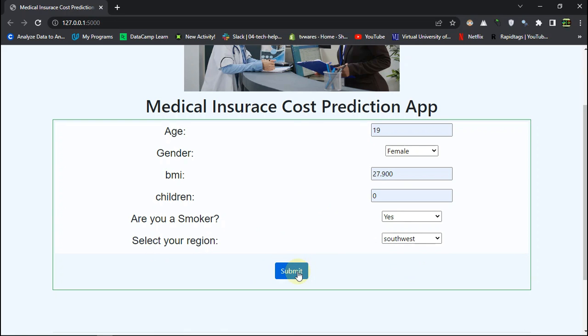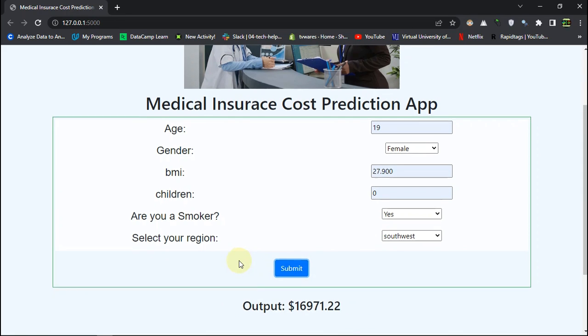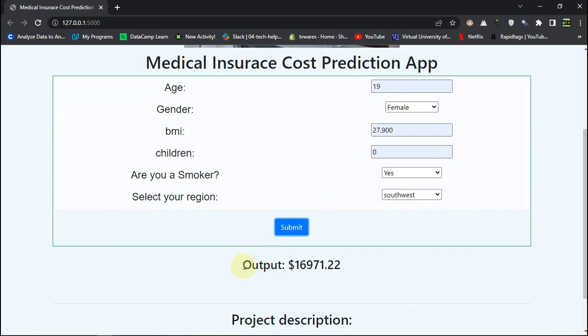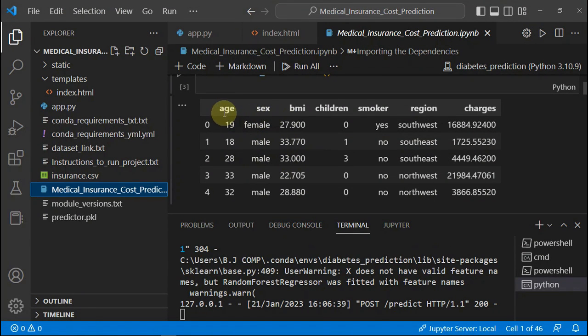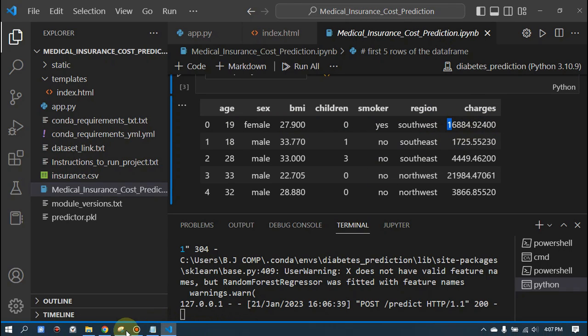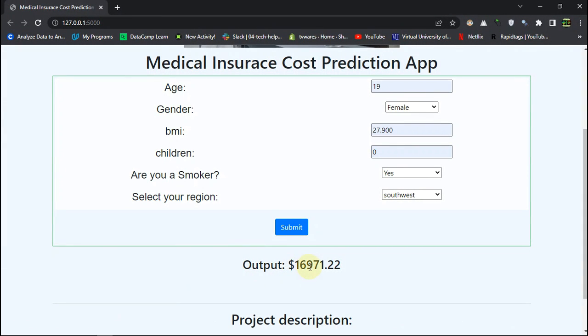Okay, and let's submit it, and when you submit it, you get output as $16971, right? This much amount can be spent on you, right? And let's see these values. So these were the values I was entering in our website, and you can see the charges. The actual charges were 16884, and what we have predicted is 16971.